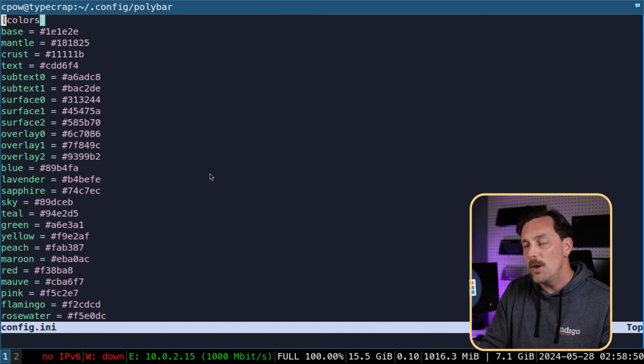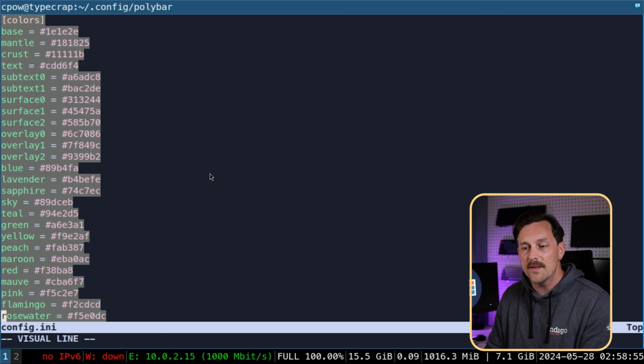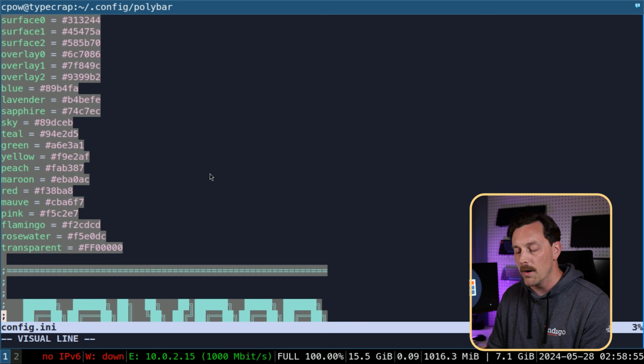Now this is why I wanted to just show you guys my dot files and not actually configure them in this video, because we're just setting colors here. This is it. We just set colors. This is a catppuccin color scheme for Polybar and that's it. The rest of this is fairly stock for polybar. There's nothing too crazy here.